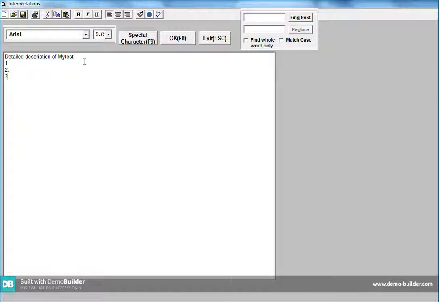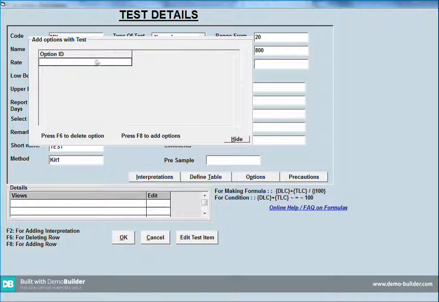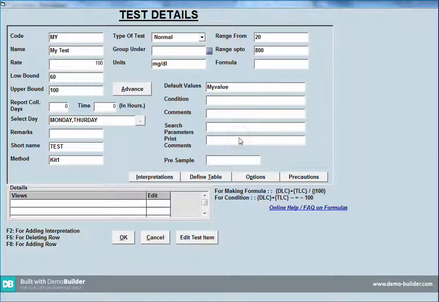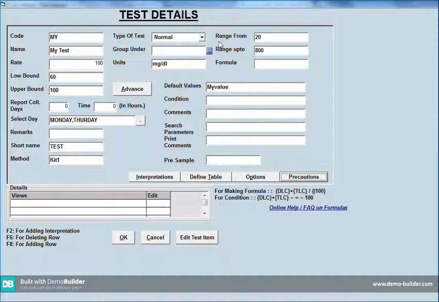Save, OK. Now define table. If I choose the table, then I should use this option. Now options. Now what are the options? Let's say value 1, press F8, value 2. So the user will get a pop-up with these values. Hide, and precautions. If this test has some precautions you can write them there. So during the time of booking, it will be shown to the operator.